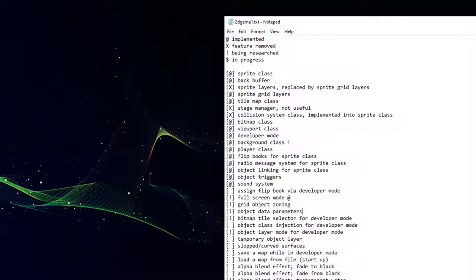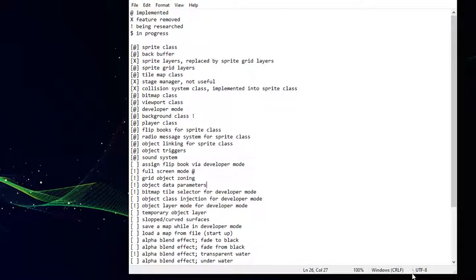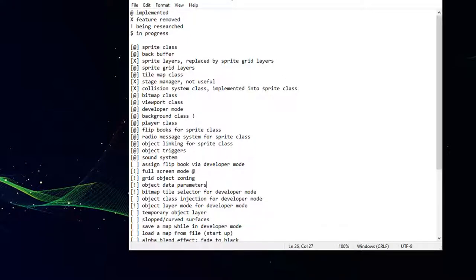So, you guys are looking at a blank screen with a really nice design here. So let's put something on that screen. Let's see here. So this is what I call my to-do list for my 2D game engine project.